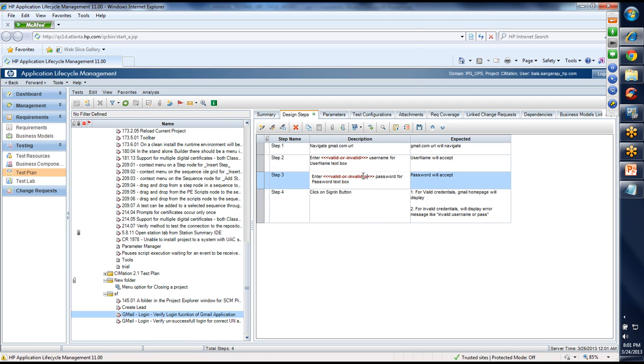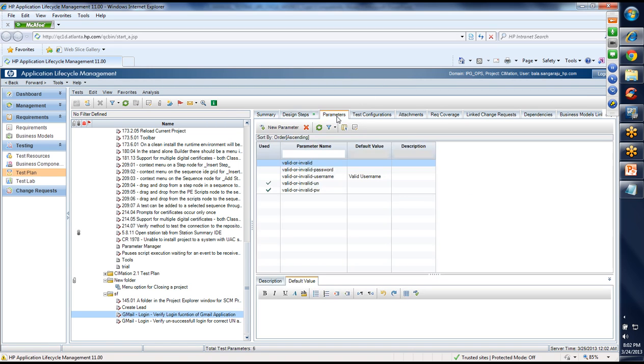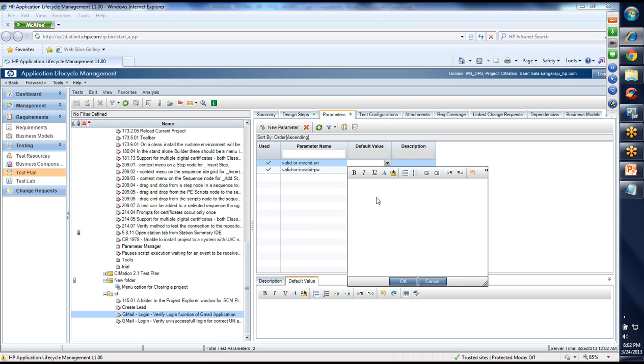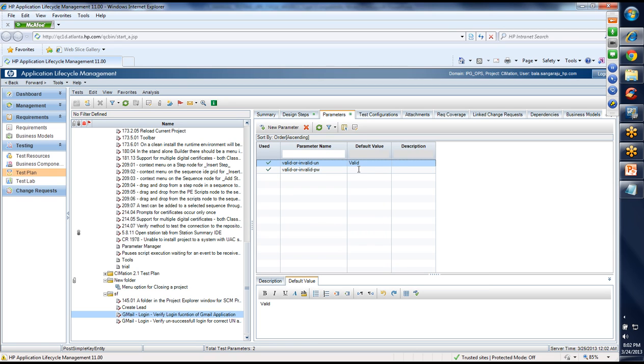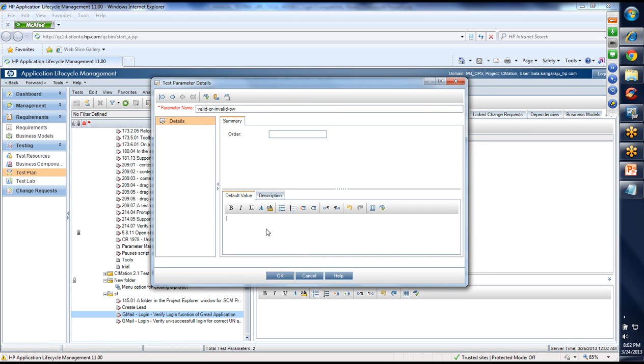So password, username. The existing ones, you can delete these parameters. Then you can give a default name. So valid, valid.